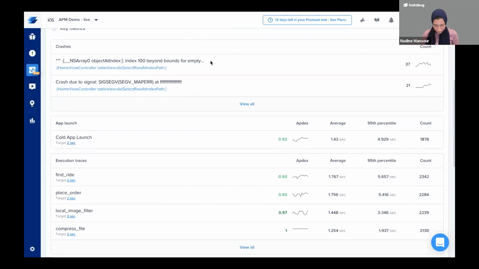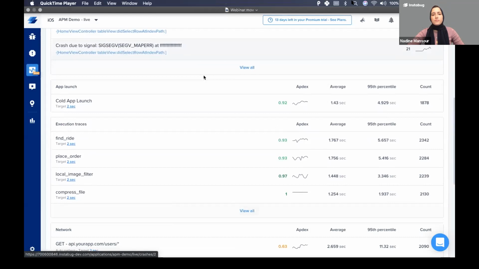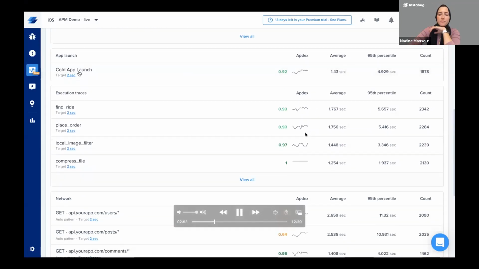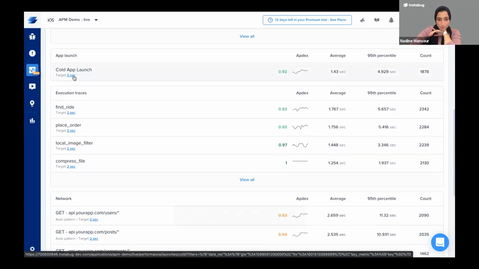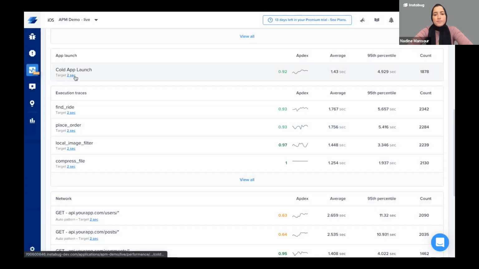So first you can see your top crashes, and by top I mean the crashes with the highest number of occurrences based on the filters that you applied in the page. And next you can see your app launch. On the left you can see the set target. And in this case, it's 2 seconds. You can definitely change this number to be more strict or more generous. And the target number is very important because this is what we depend on to calculate your AppAptic score.